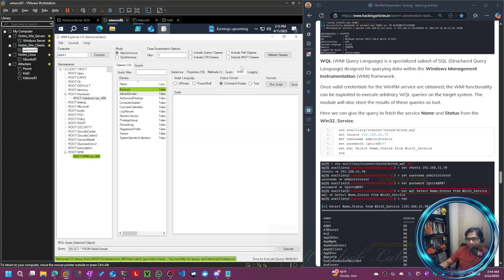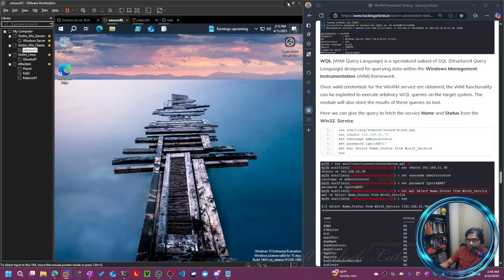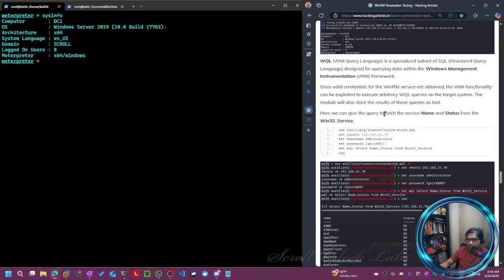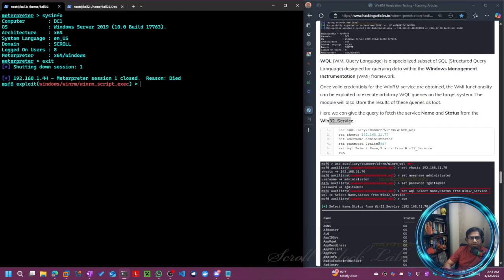Yeah, it's been a long time since I've used it, but it should be there. Something like that. And here we can give the name, status from the Win32 service. Auxiliary, let's use this fastly. Use auxiliary. Okay, do I have to get out of the Meterpreter? Yeah. Exit. Use auxiliary scanner WinRM WQL, Windows Query Language, or WMI Query Language.